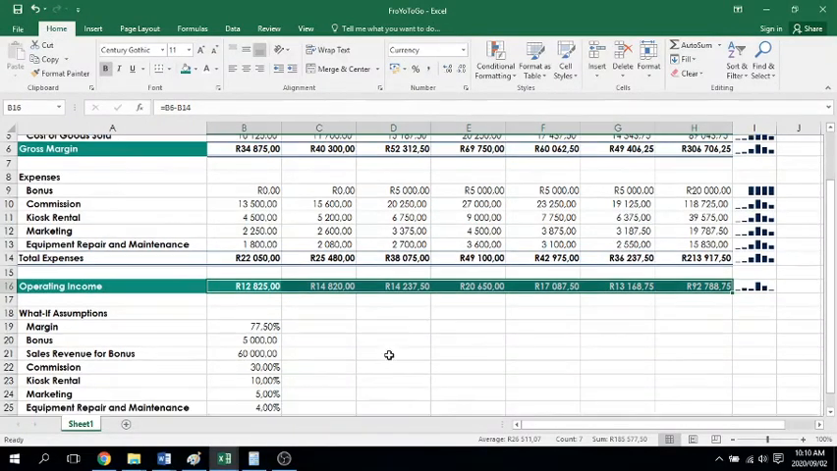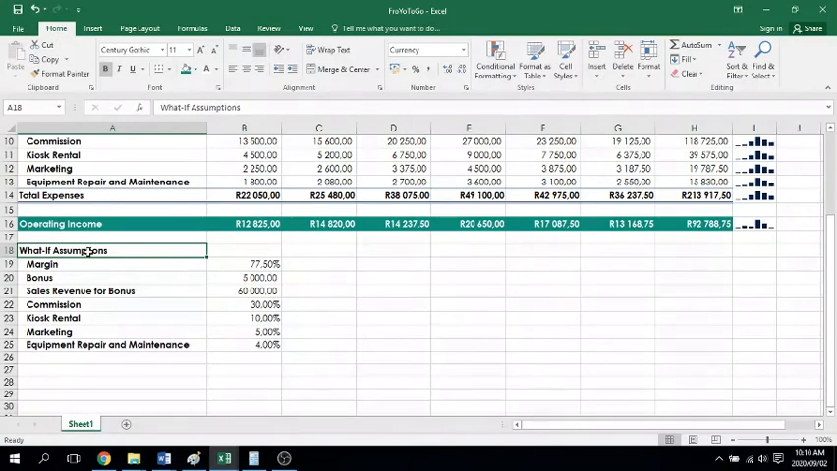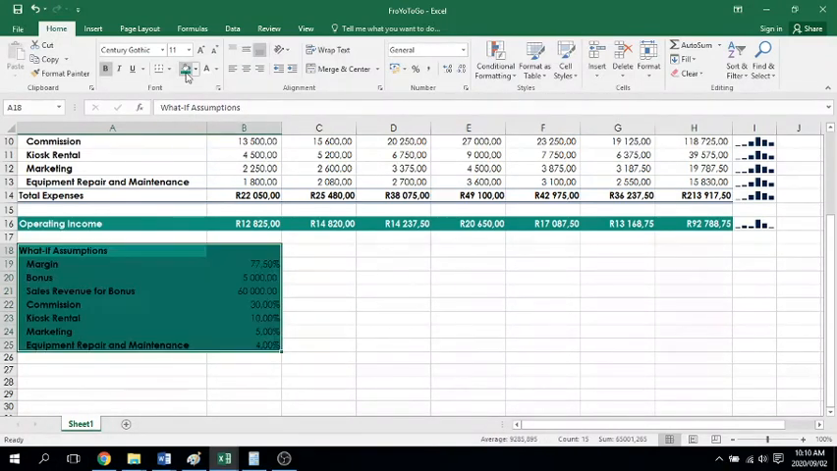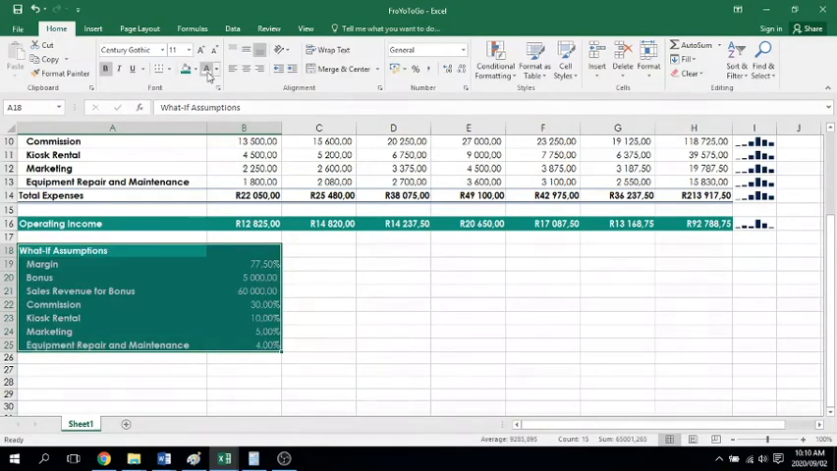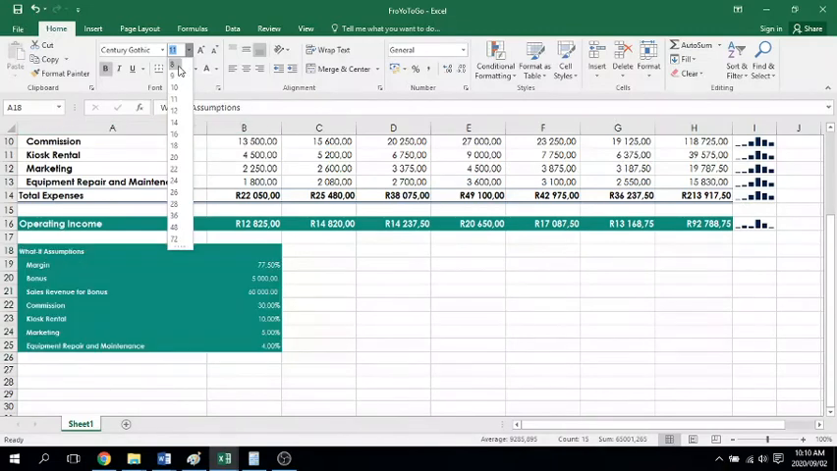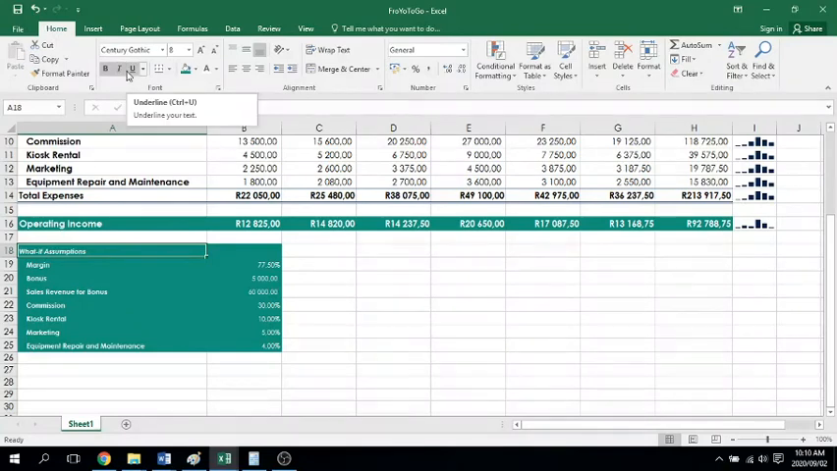And then again, we are going to do it once here at the bottom with our assumptions. I'm just going to do it the long way. Make it blue, change it to white, and they want us to change the font to 8. It's quite small. Really? Okay, but we're doing what they tell us to do, and they want us to make the what-if assumptions italic and underline them as well. So everything is starting to look a little bit better.